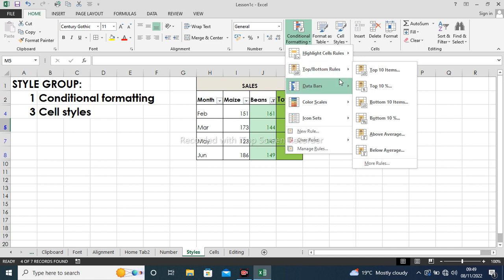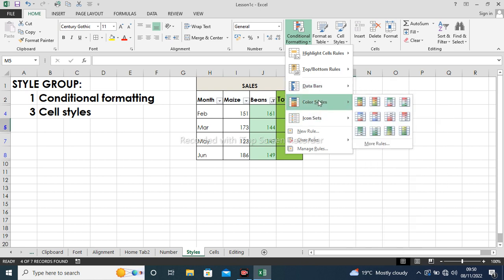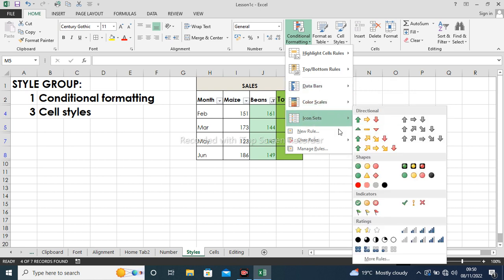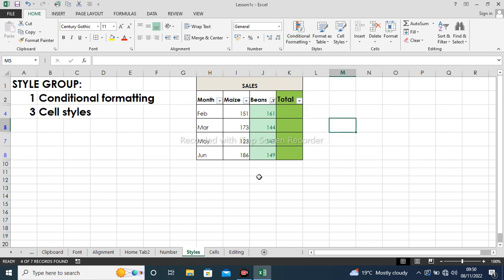Then the other category of rules, it's the bottom, top rules, top 10 items, top percentage, top 10%, bottom 10 items, bottom 10 percentage, above average, below average, and more. Data bars, we can highlight certain data with bars like this, color scales, icon set, and the new rules. Here we can clear all the rules. So that's briefly how it works.